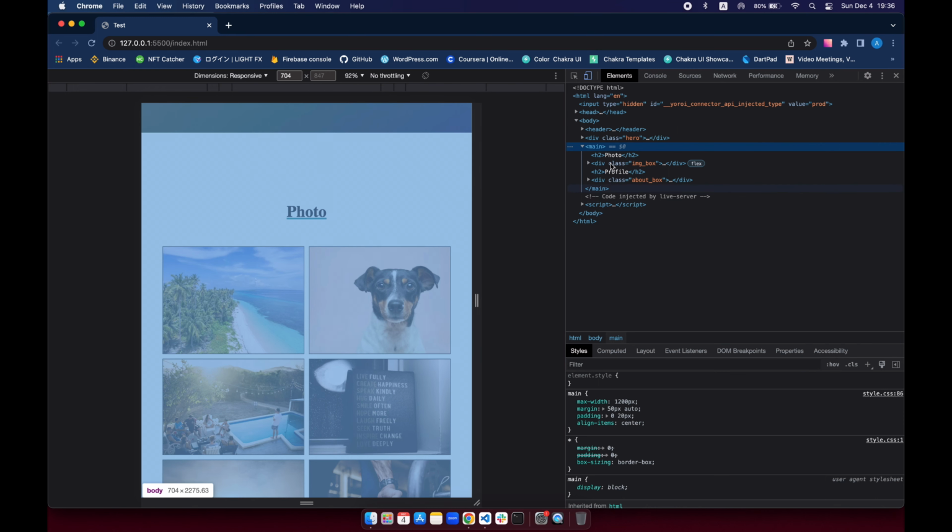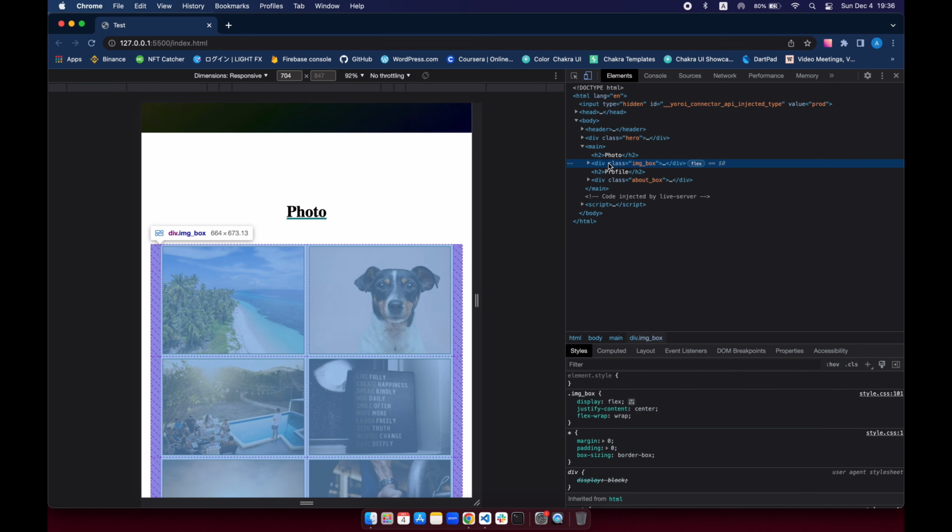And also when you use a flex box, don't forget to use the justify content center to make the content center, and don't forget the flex wrap.